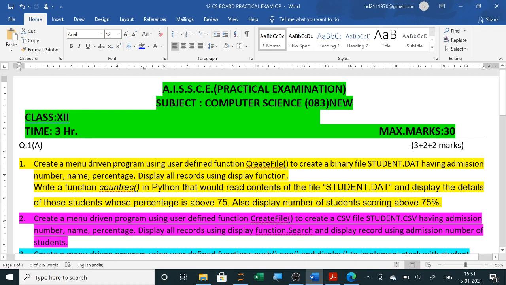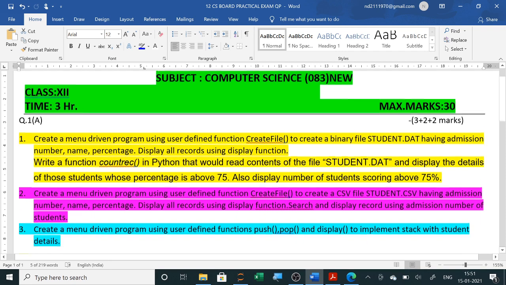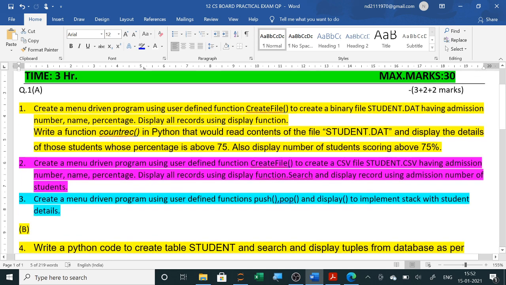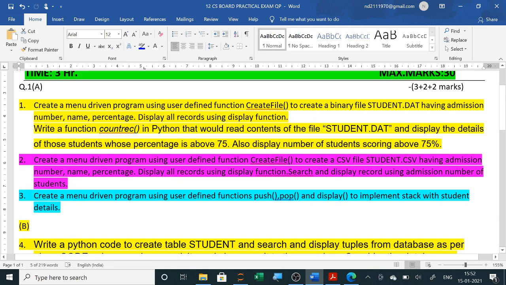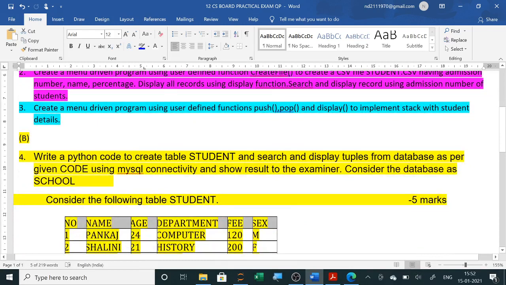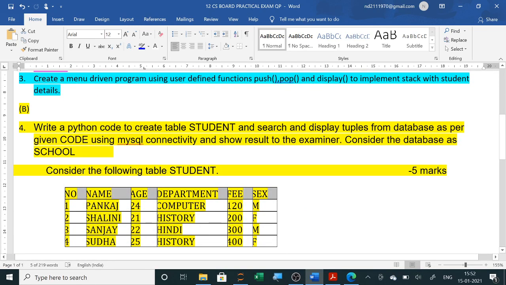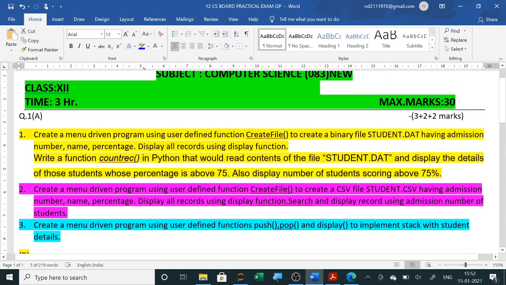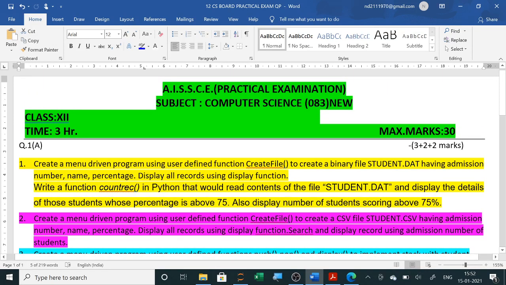Now in the question paper we have binary files, CSV files, and stacks. As already given, the Python program will be of 7 marks and Python MySQL connectivity will be of 5 marks. Then the project practical file will be of 7 marks, the complete project work 8 marks, and the Viva will be of 3 marks. So we will solve the questions.